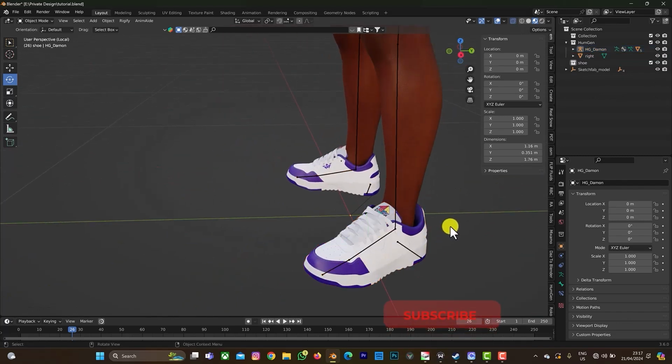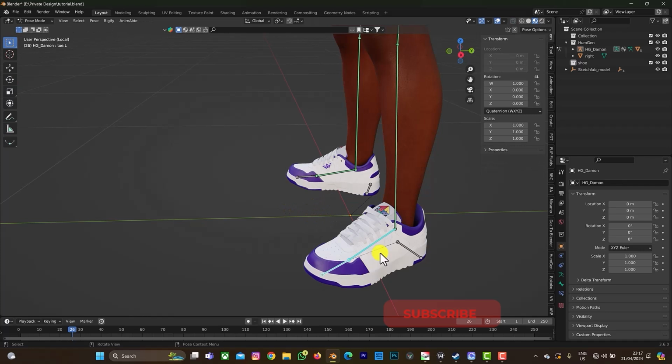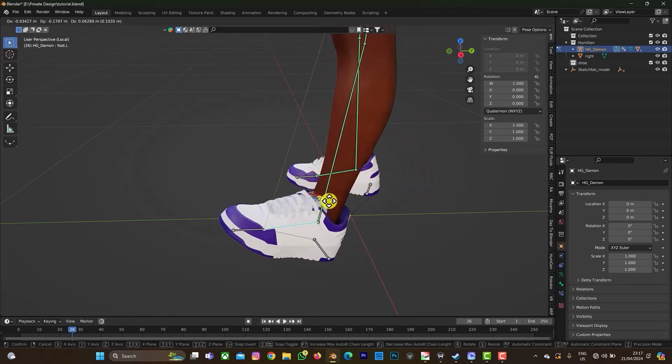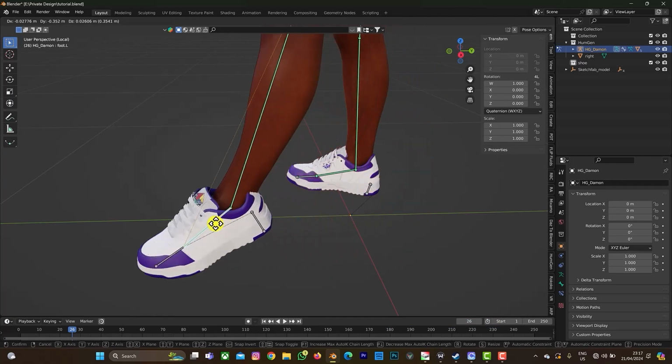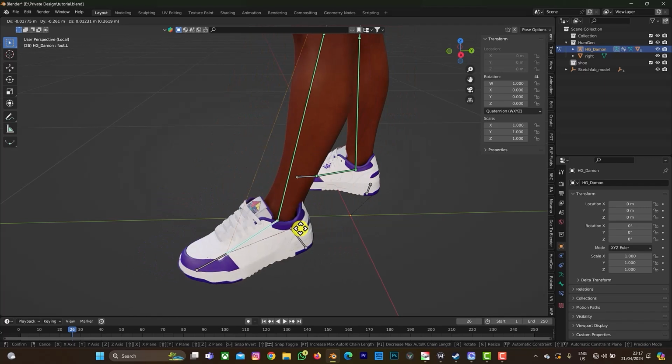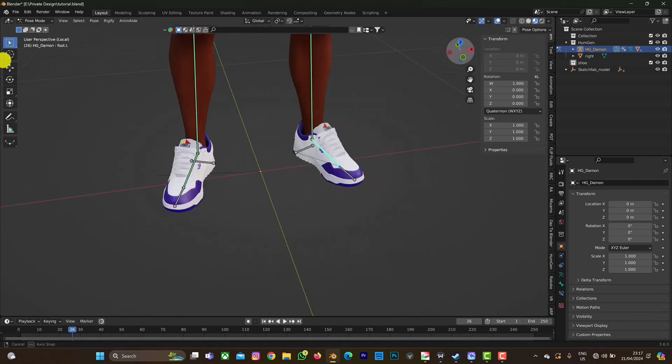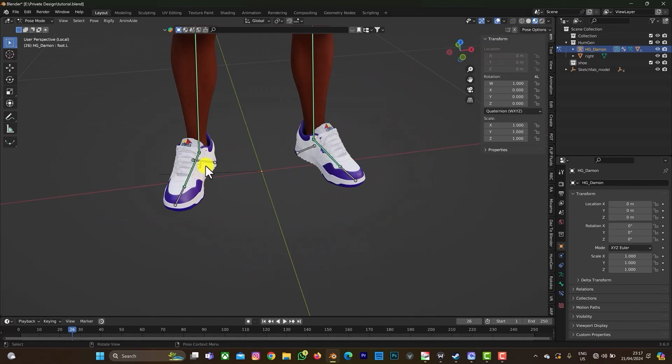So let's try to move the bone and see if the shoe is going to move along with the leg. I'm going to go back to pose mode with Control Tab, select the bone, and press G to move it. As you can see, the shoe is moving with the character's leg. So let's Control Z to set it back to position. We have to do the same thing for the right leg here.